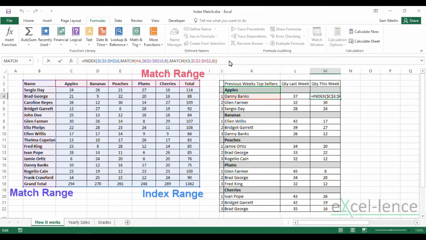When I entered the equation, I specifically said that for the index range, we will only select the numbers and not select the names of the sellers or fruit. This was to ensure the ranges were aligned. You could in fact have selected the entire table and still align the ranges by overlapping the ranges. The match range for the names and fruit would be as such, and the index range would be this entire range here.